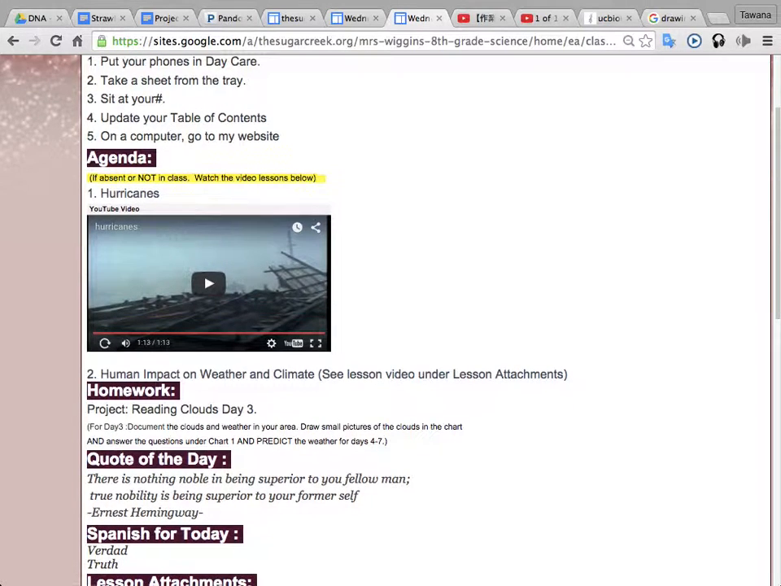Now, we're going to take a look at human impact on weather and climate, because the reason why our weather is changing the way that it is, it's not the same as it was years ago. So that's why meteorologists always will have a job, because they always have to investigate weather changing patterns so that they can assist everyone in being safe.